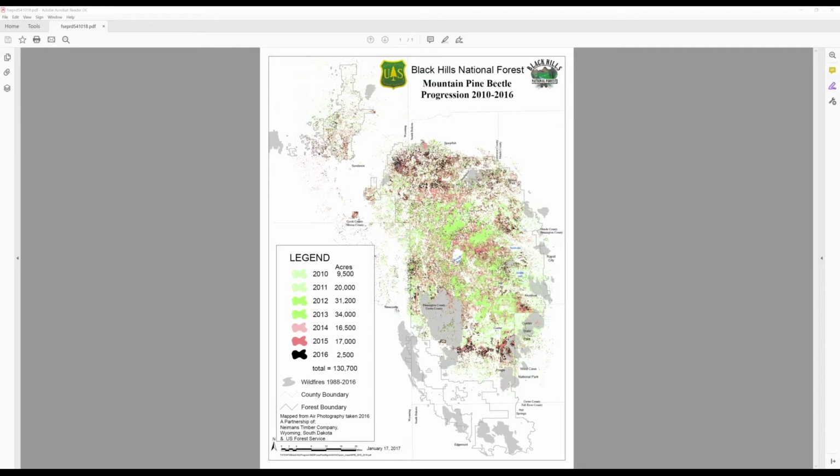Okay, hi everyone. This is Cindy Schmidt, and I will be walking you through exercise 8 using AppEEARS to look at some time series data. As you can see, I have a graphic up right now that shows some mountain pine beetle that occurred in the Black Hills National Forest between 2010 and 2016.